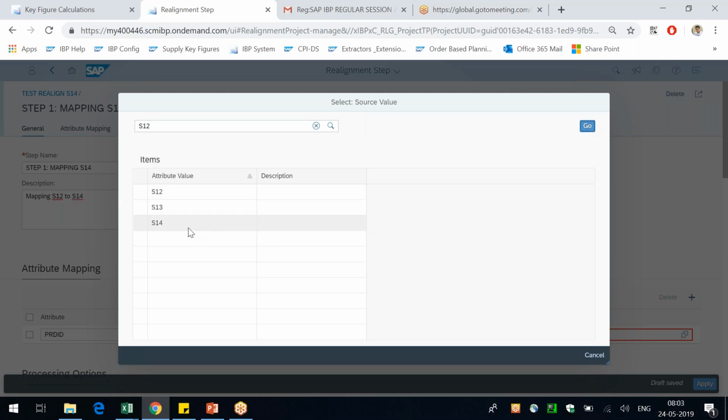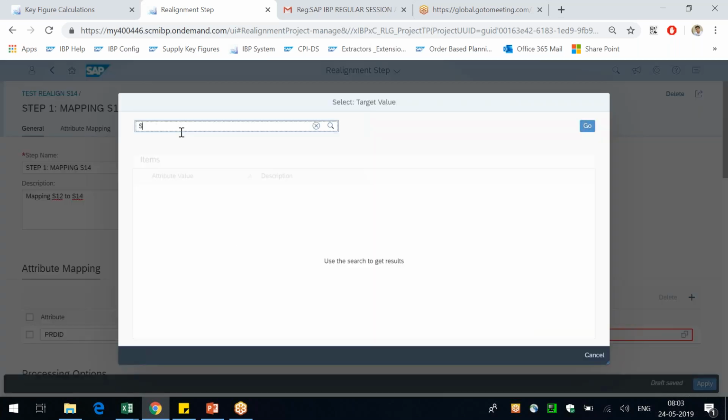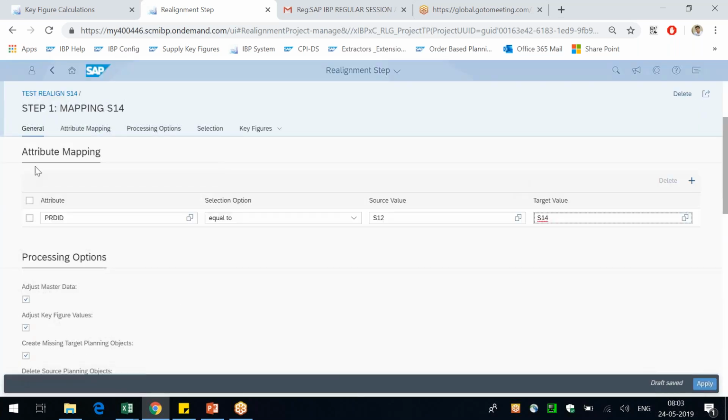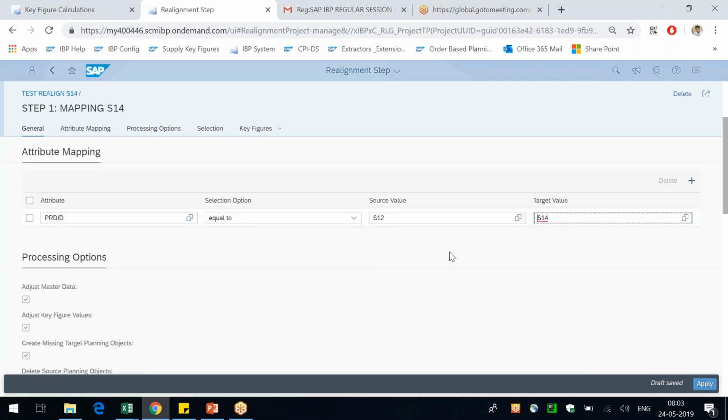So you see, we have S12 as in S14, pick up S14. So this is the source value, and it has to change to a target value that I give here, that is S14. So this I've done. I have mapped the attributes. Now comes the processing options, how we want to process the data with the mapping that I have come up with here.